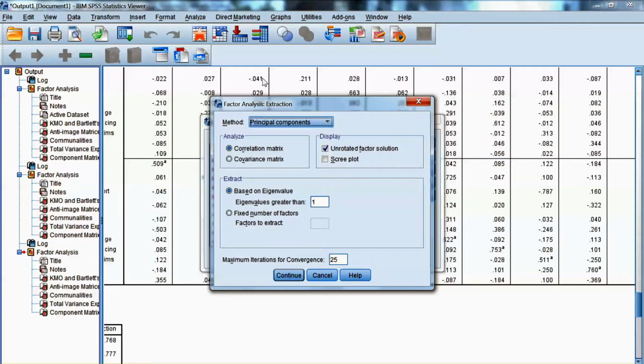We also check unrotated factor solution and scree plot. We will use eigenvalue of 1 as the method to identify the number of factors. You can also specify the number of factors for the EFA. I would suggest starting with eigenvalue first, and then click continue.